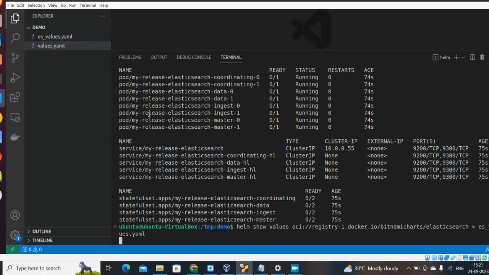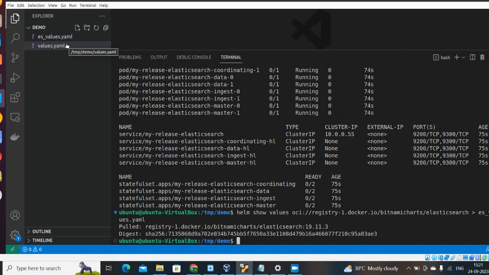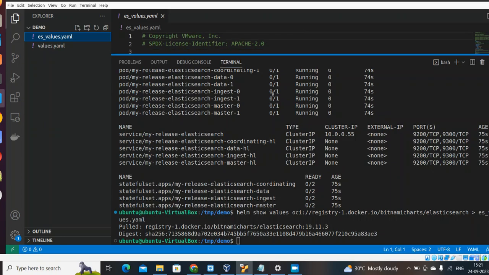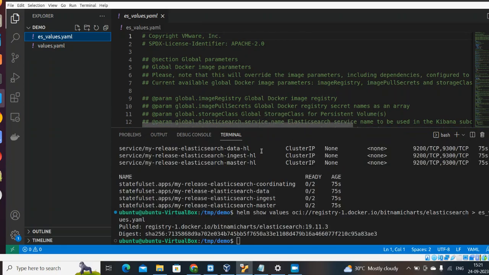Okay, the first values file we have found is that of SonarQube. That video is already available on our channel, I have already done that. Now Elasticsearch is done, and we are here with the Elasticsearch YAML file. We will see how we can customize these properties.